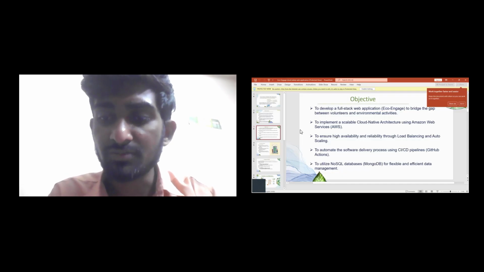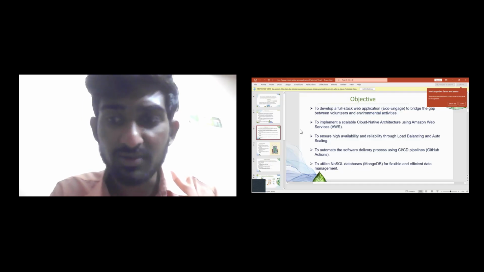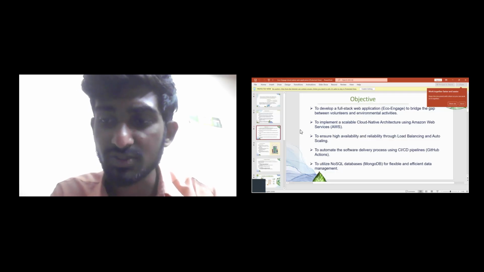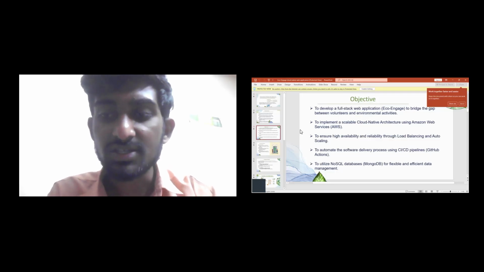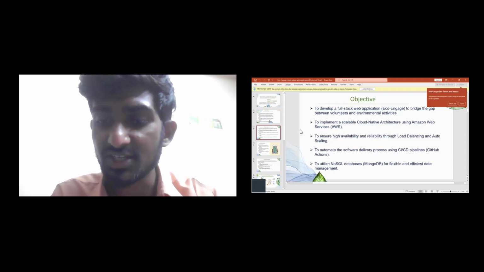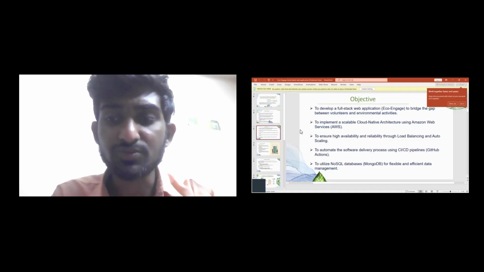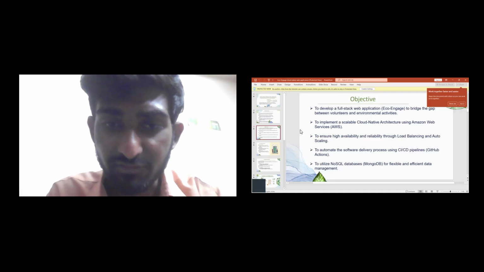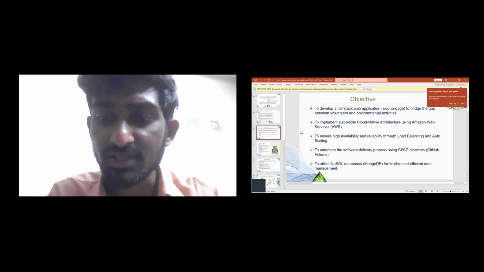The project aims to use cloud infrastructure for scalability. An AWS EC2 Linux instance is used to host the application, and the cloud deployment ensures high availability. The system can handle an increased number of users and improves performance and reliability. Overall, the main objective is to build a cloud-based environmental volunteering platform that automates and enhances deployment, and cloud architecture supports scalability.